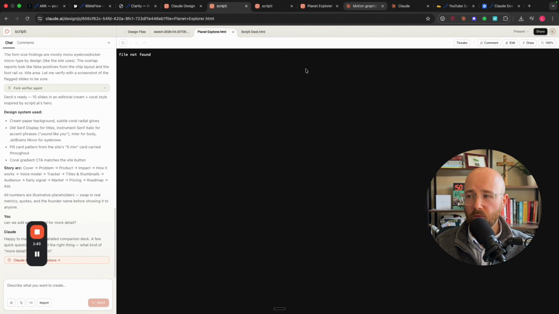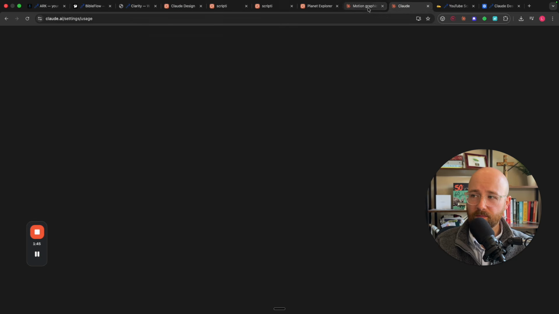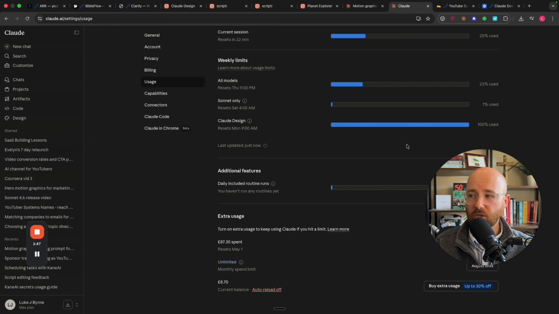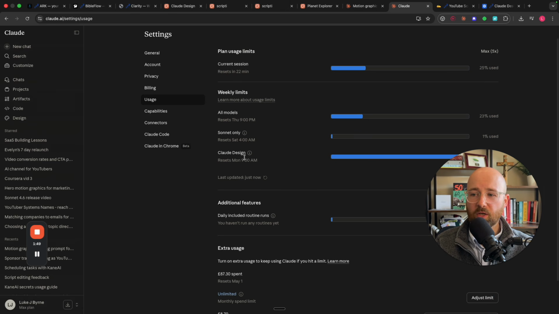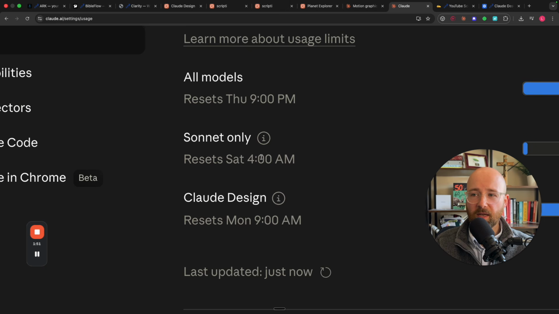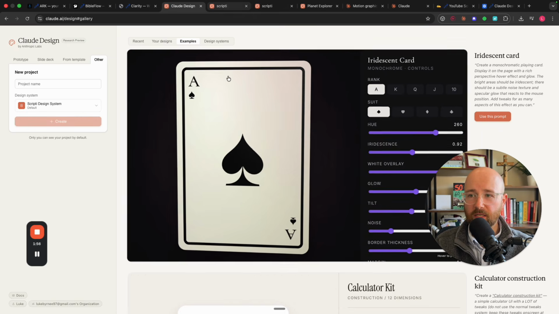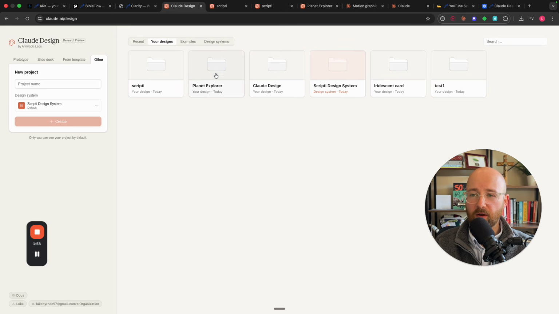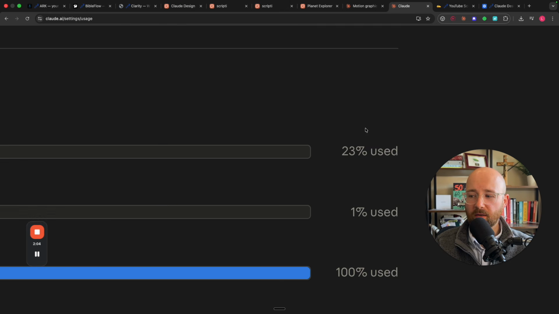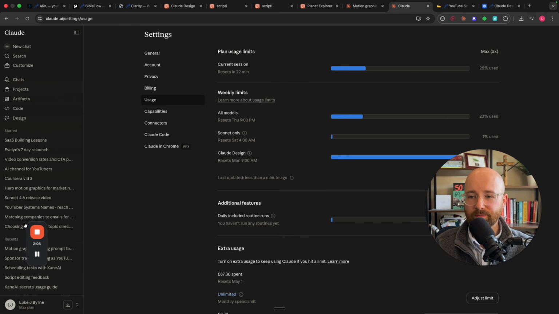But the only problem with all of this stuff is basically the usage. So as you can see, we have a new usage which is Claude Design, and it's a weekly limit. And as we can see here, if we go to your designs, I've created the Planet Explorer, Scripty, and a couple of others, and I've already hit my weekly plan 100%. So be well.